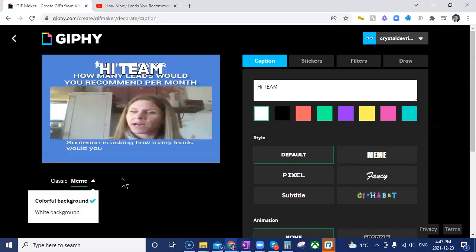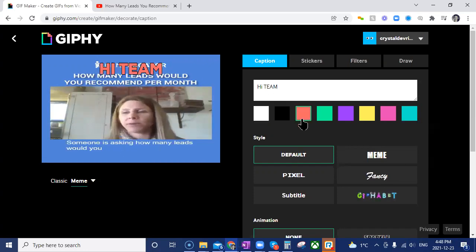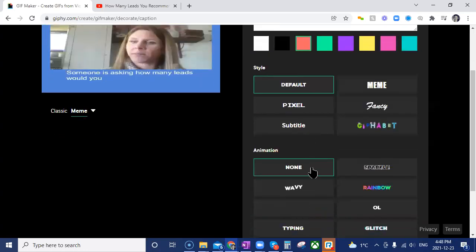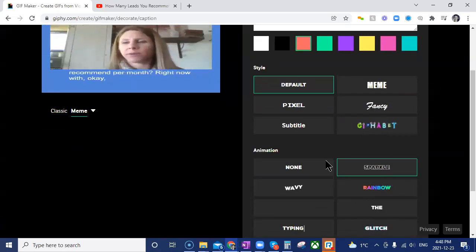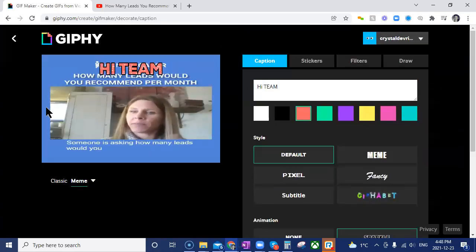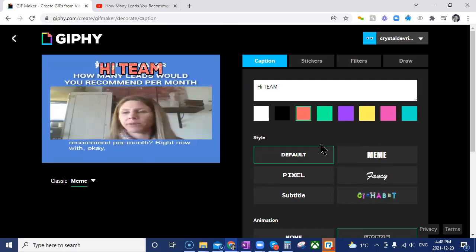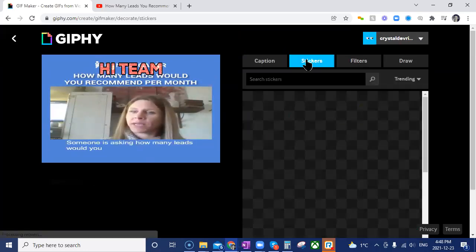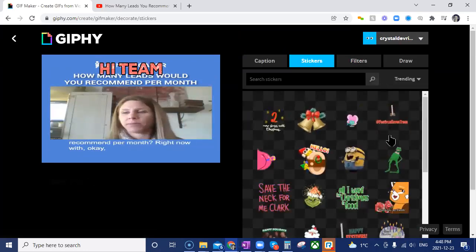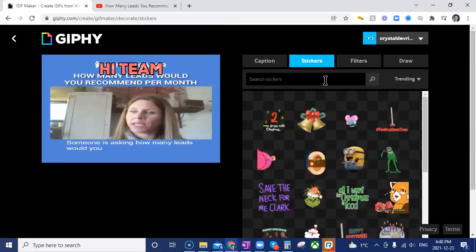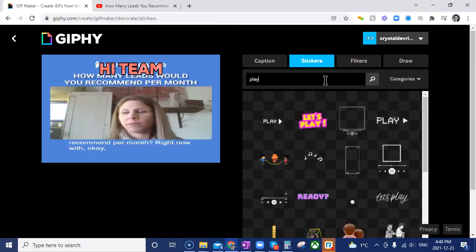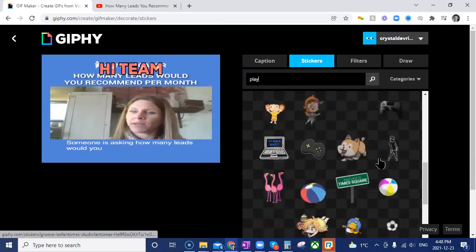You can make it so it's like a meme instead. So it goes at the top or the bottom, if you want a white background or color background, that sort of thing. You can change the color of the text. Again, we can make it so that it's sparkly text, so it's moving, adding some animation, whatever you may want to do. And then you go into your stickers. So what kind of stickers do you want on it? You can do play, that sort of thing. There's a play button, a lot of different options for that.